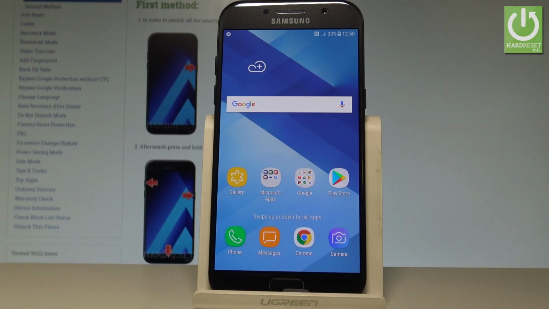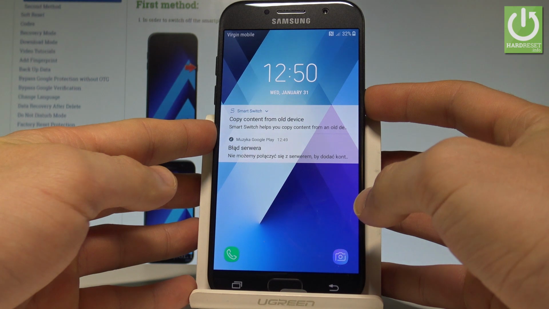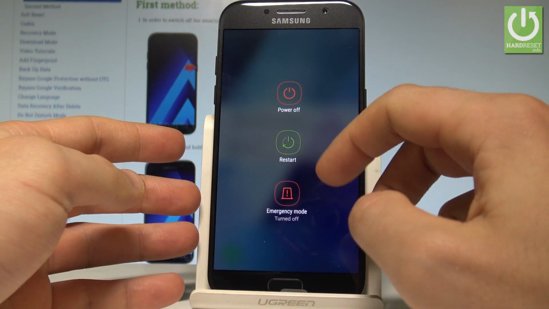Here I have Samsung Galaxy A5 2017, and let me show you how to enter the recovery mode on the following device. And this method works every time, even if you have the pattern or a password protection on your screen. So all you have to do is start holding the power key right here, and by holding power, let's choose restart and tap restart one more time.